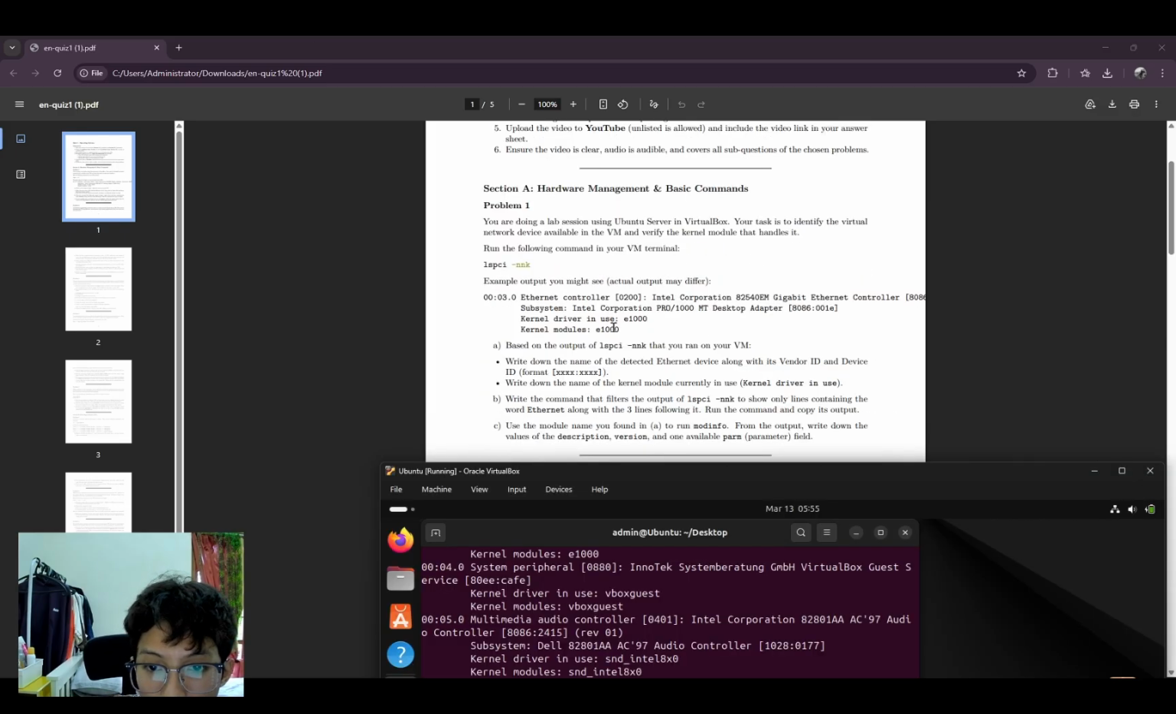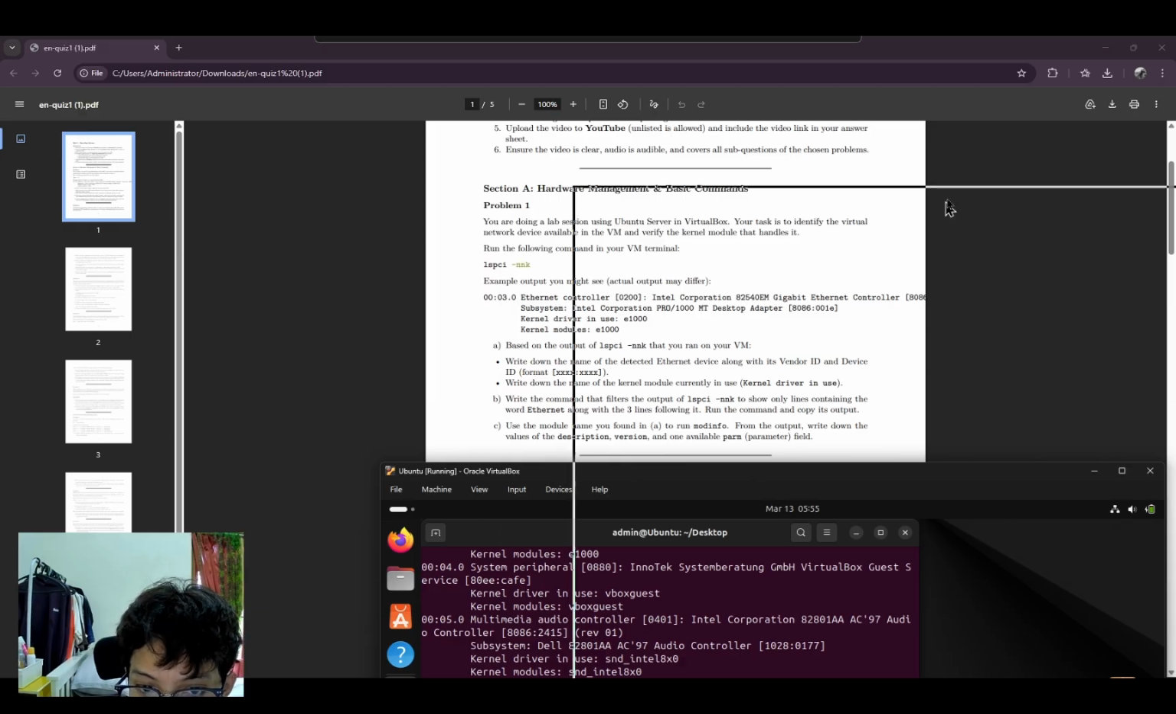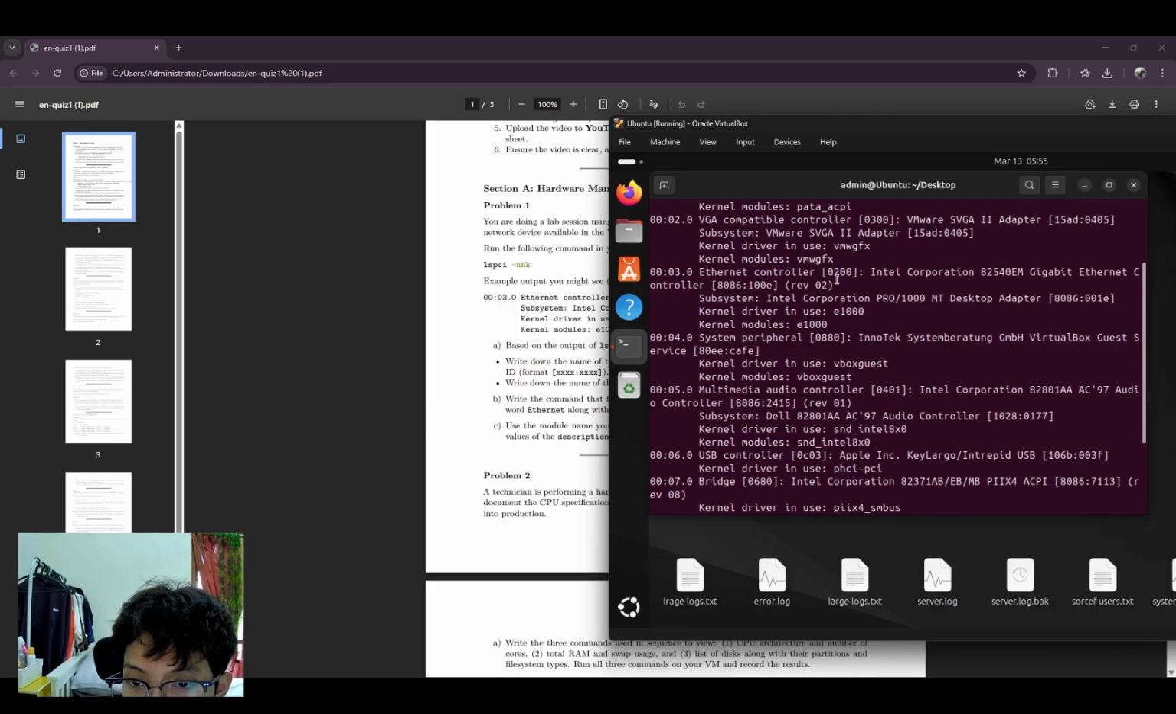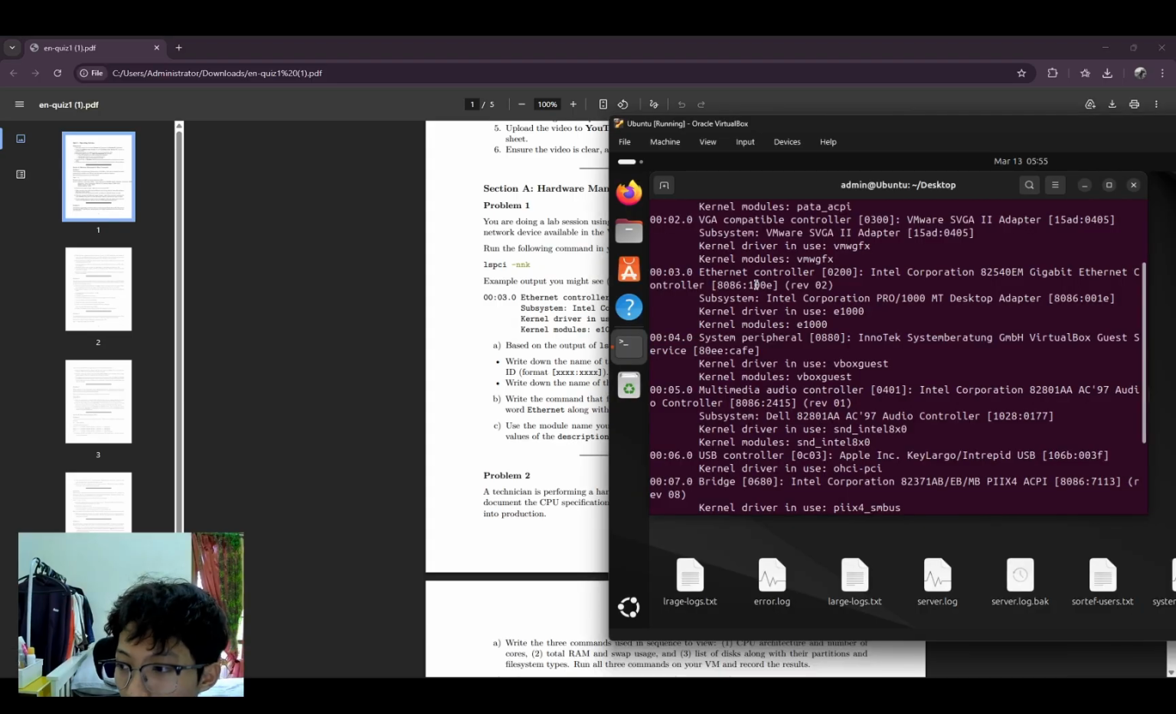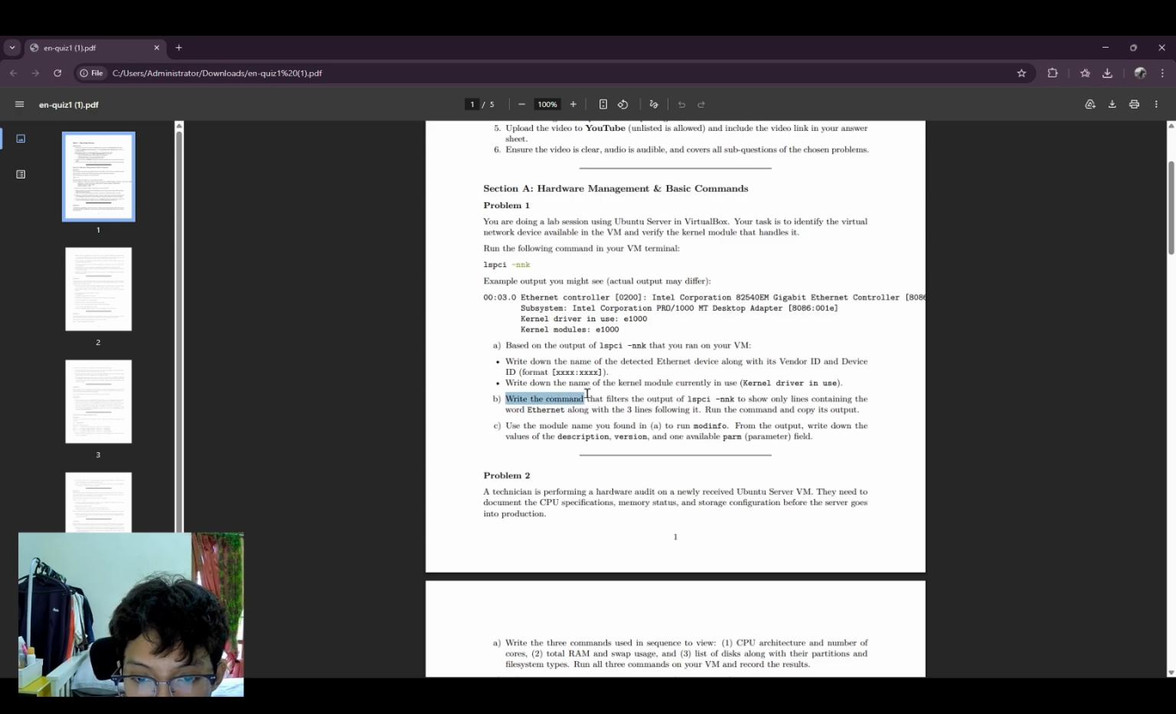Based on the output of lspci, you need to write down the name of the detected Ethernet device with its vendor ID and device ID. So the Ethernet is here, and this is the vendor ID, and this is the device ID. Next, write the command that filters the output of lspci to show only lines containing the word Ethernet.